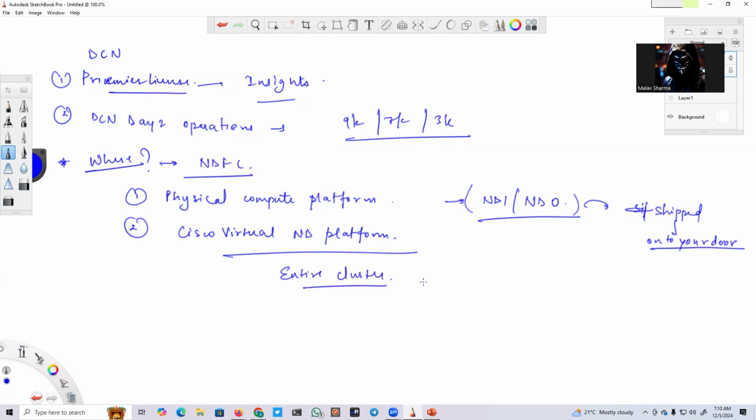Understand? There is no need to purchase multiple licenses in order to form a single cluster. You don't need to purchase any licenses, so no licenses are required over here.